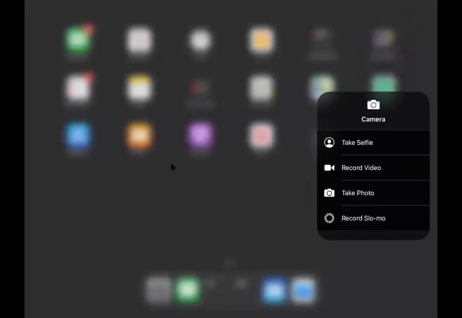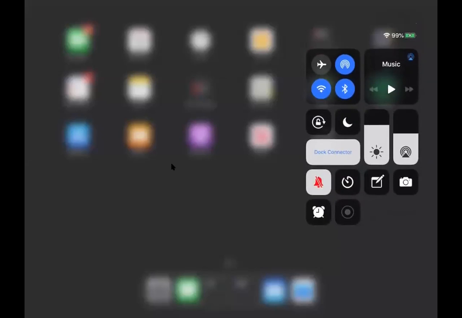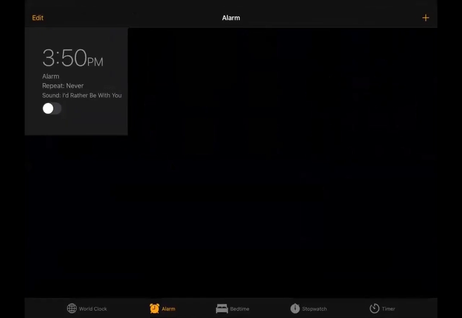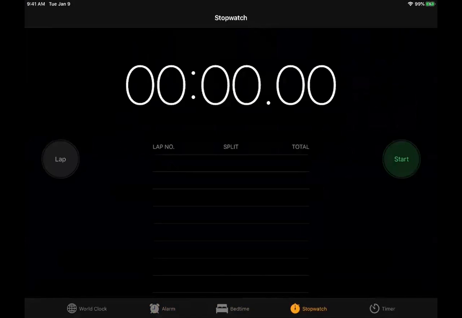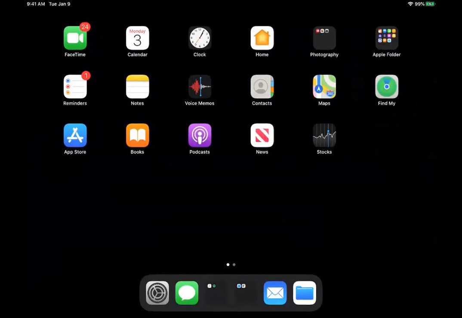I have a few other little widgets in this. This one right here is the camera. Next to it is the notepad, then the timer. And I think that's my sound, I believe. And I have a timer as well if I needed, stopwatch, bedtime, those type of functions.